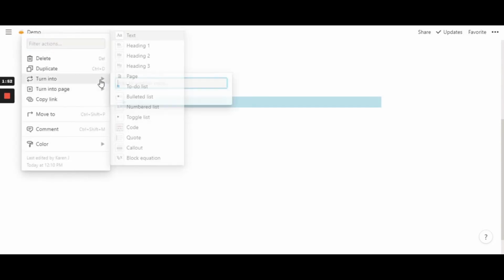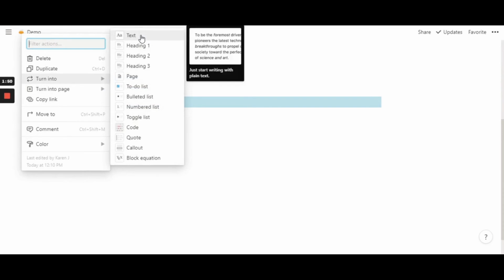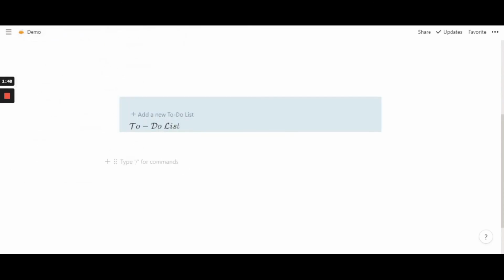Now everything is inside the toggle, so now you can just again hover over it, turn into and text. Now you can see that it's not quite rearranged as we would have imagined it in our heads. So now you can just rearrange. It's that simple.